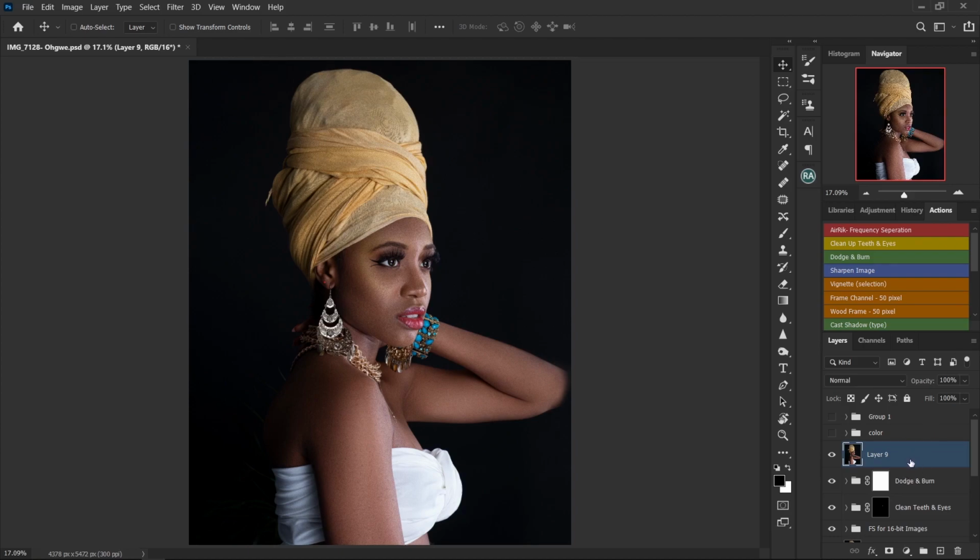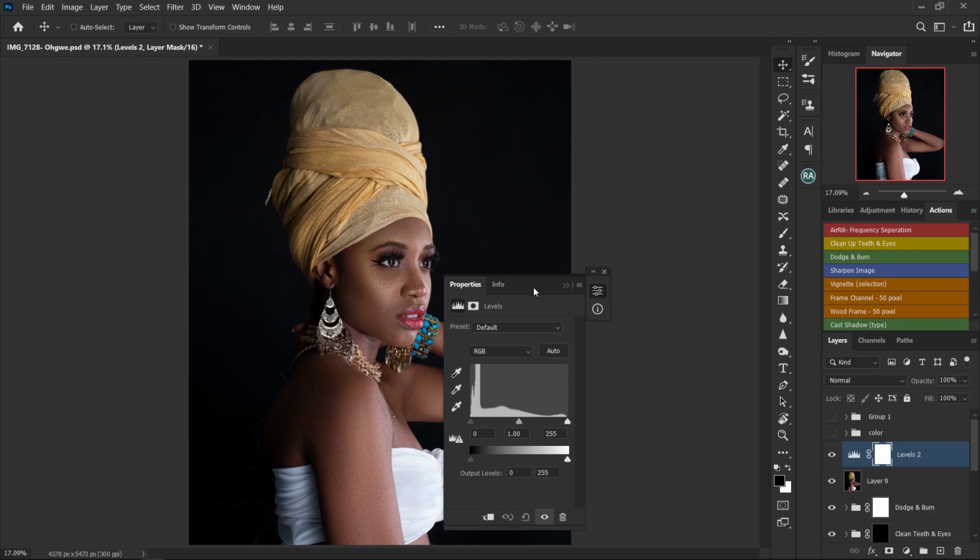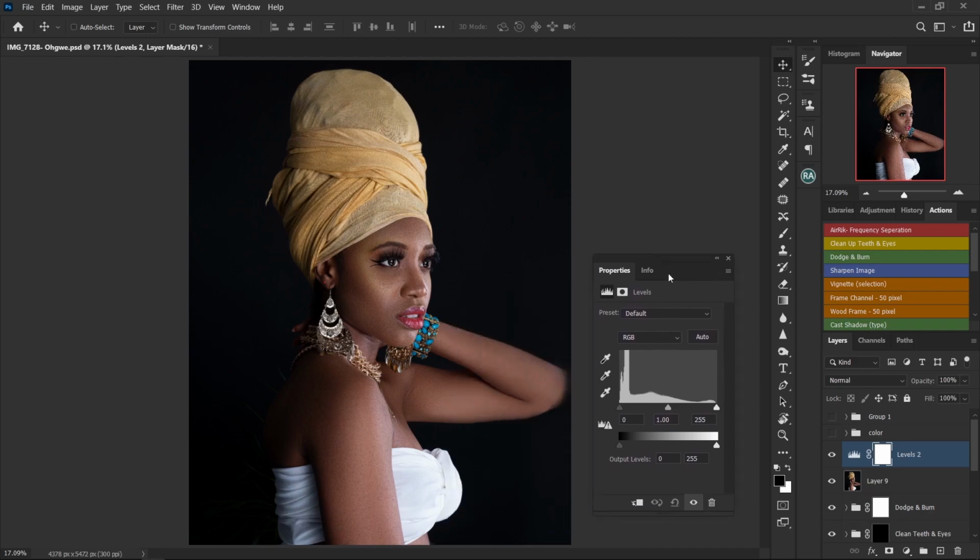So normally when I'm doing my color grading, what I start with is my levels. I start with my levels. You could start with any other process, but I prefer to start with my levels. Now I come down here, then I tap on my effects and I go over to my levels, select my levels. Now what the levels do is enable you to work on your blacks and then your whites.